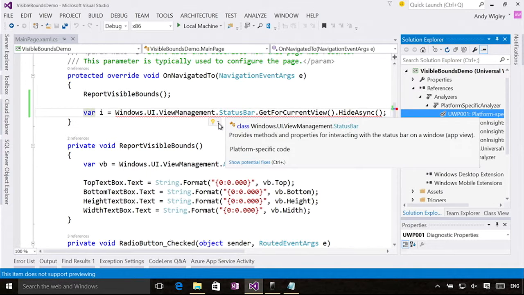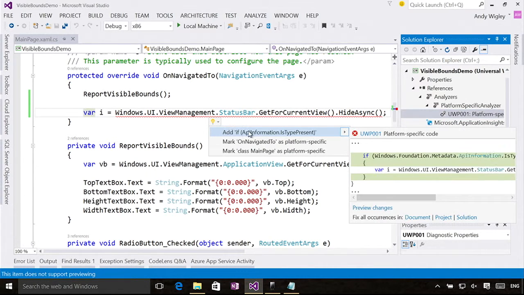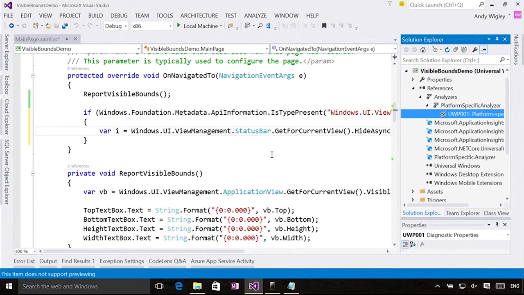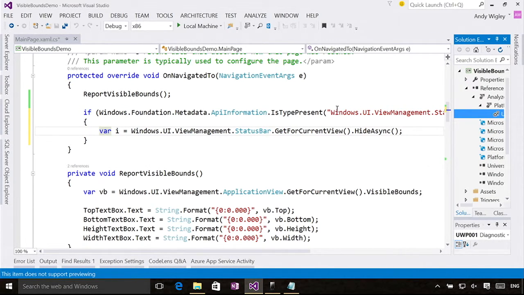Well, and here's the good thing as well, is that you can simply add the gating code straight away from there. Wonderful. That's so nice. And it also gets the name right and all that sort of thing.